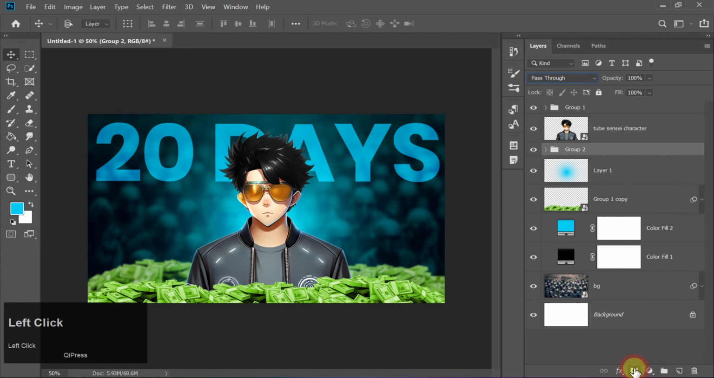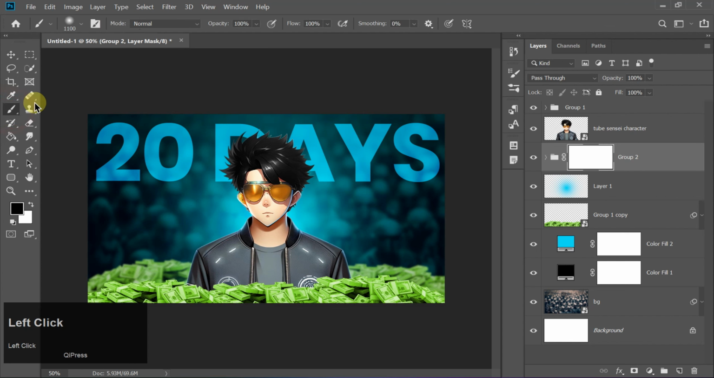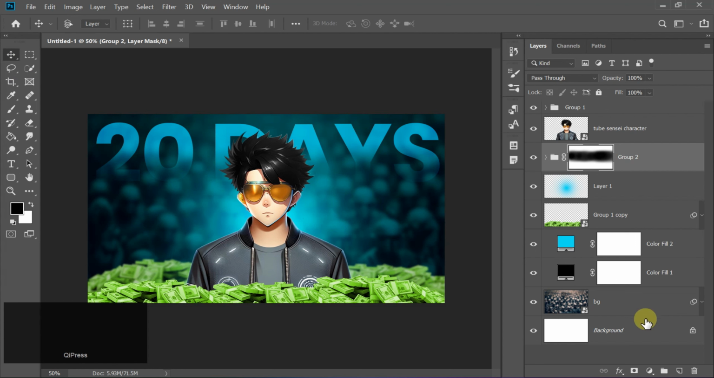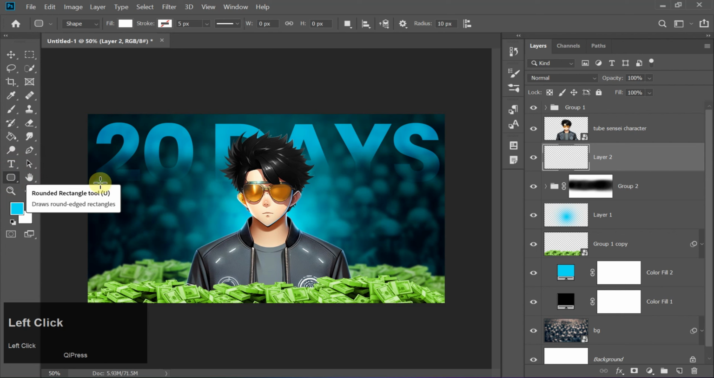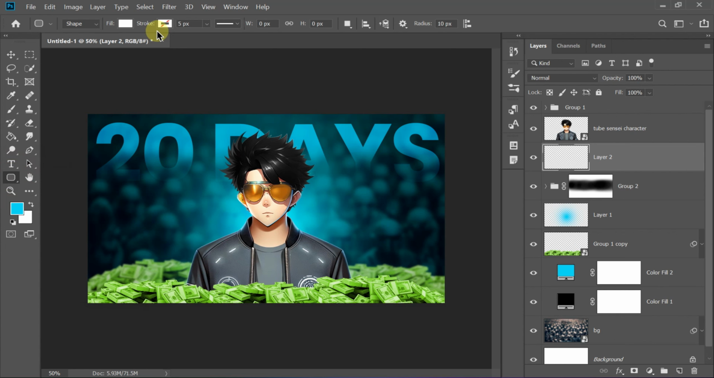Now click on Add a Layer Mask. Then select Brush Tool, reduce its opacity to 30%, and paint like this. Let's add some shapes for a polished look. Create a new layer below the character layer and use the rounded rectangle tool to draw a rectangle.